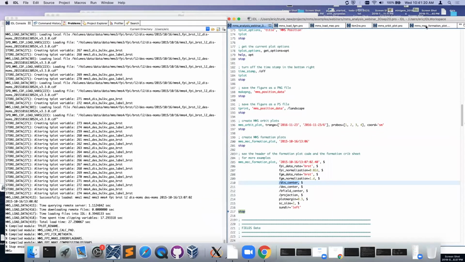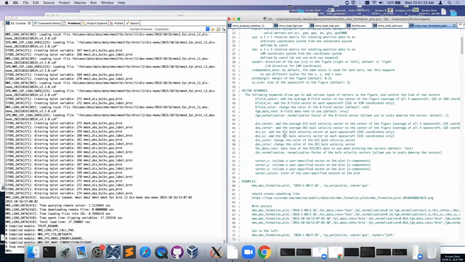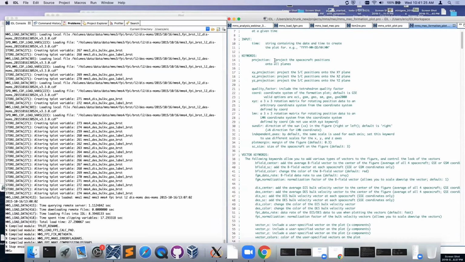And another thing to note is that while in that example, we included all of the projections on all of the different planes, you can also do only specific planes with, say, for example, XY projection, which projects the spacecraft positions on the XY plane, XZ does the XZ plane, and the YZ projection does the YZ plane. And of course, the coord keyword allows you to change the coordinate system.